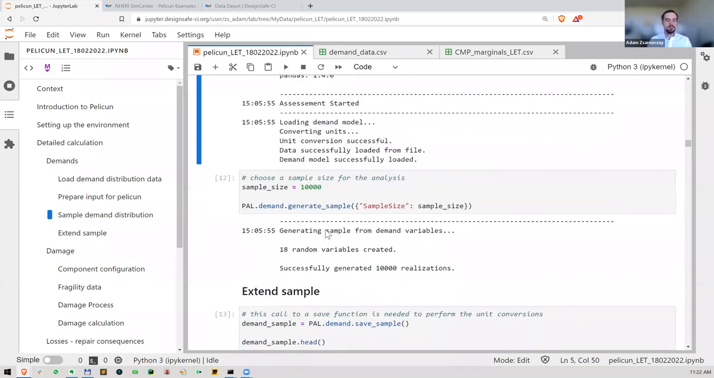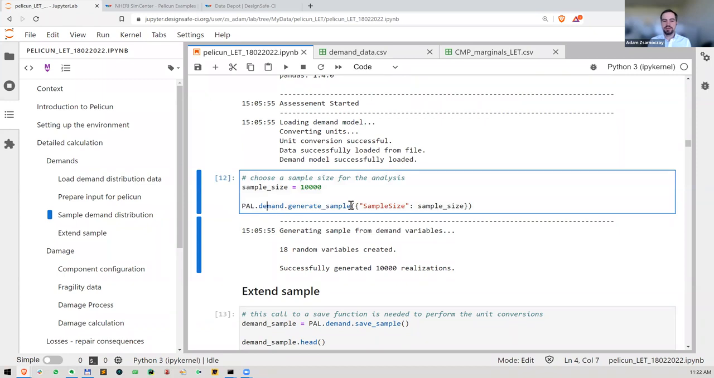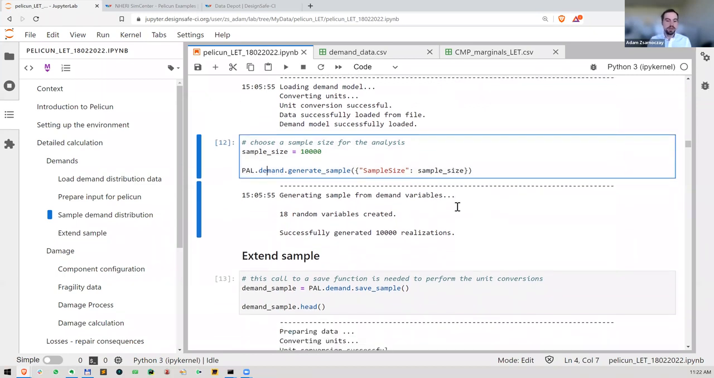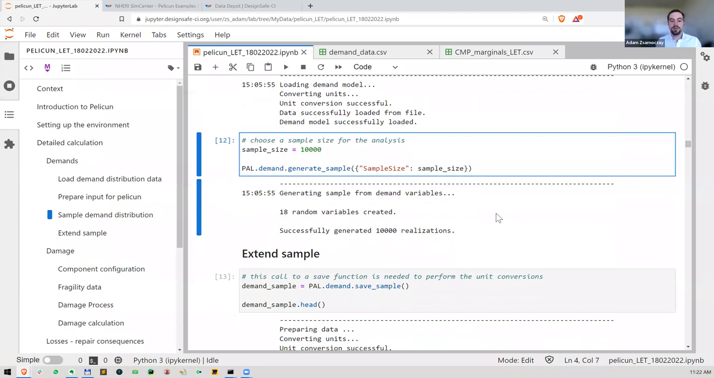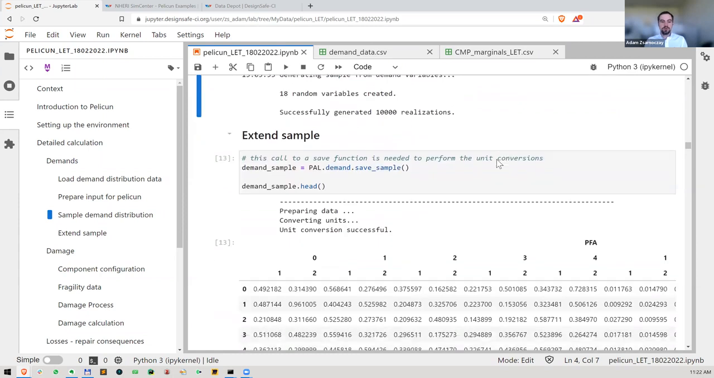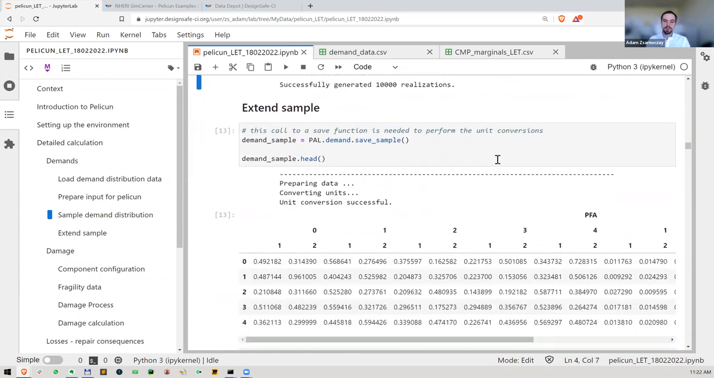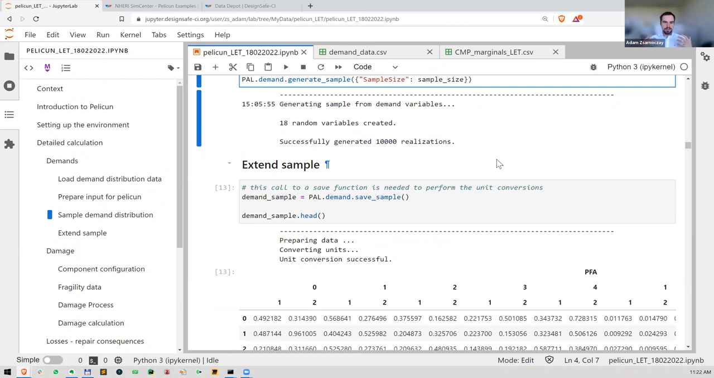So we will have a predefined number of realizations of those demands. So again, we go to our assessment and we say we want to generate a demand sample and provide a sample size. And then we see that we successfully generated 10,000 realizations of demands. And this is where we start to work interactively with Pelicun, because what we will do now is we take these demands, again, interstory drifts and floor accelerations, and we will extend them, because we also need residual drifts and we need to know the spectral accelerations for the damage assessment, as you will see.